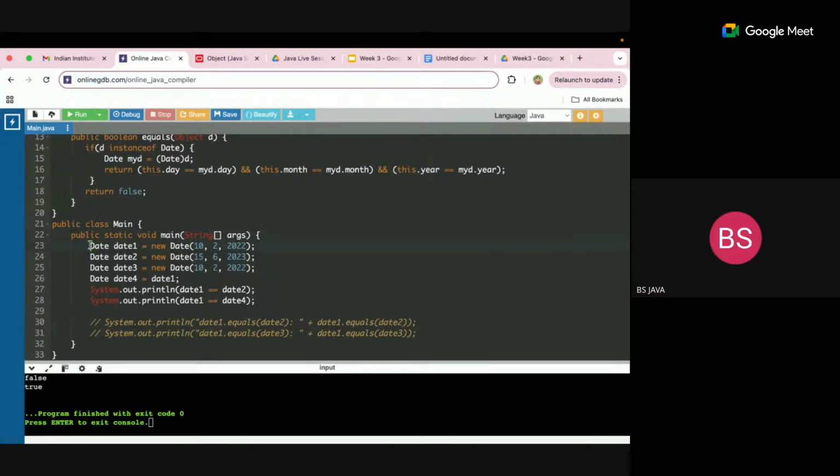We have created objects date1, date2, date3, date4, etc. You see date1 is created using the new keyword. We have an object of Date with values 10, 2, 2022, and date2 is another object created with values 15, 6, 2023, date3 with 10, 2, 2022, and here you see date4 is equal to date1. You might be remembering what we did last day, right? So date4 and date1 both are pointing to which object?